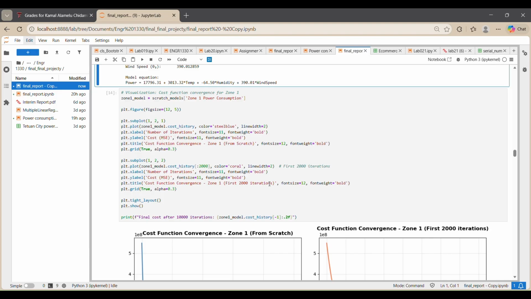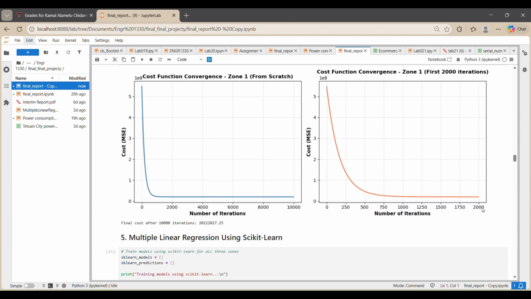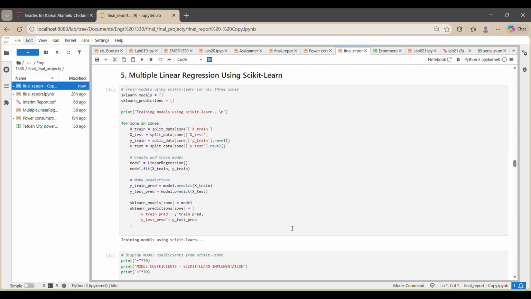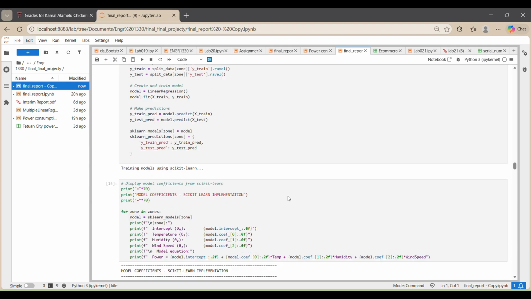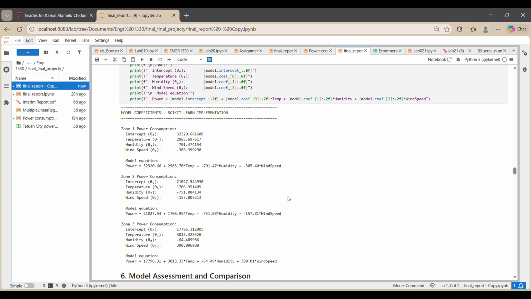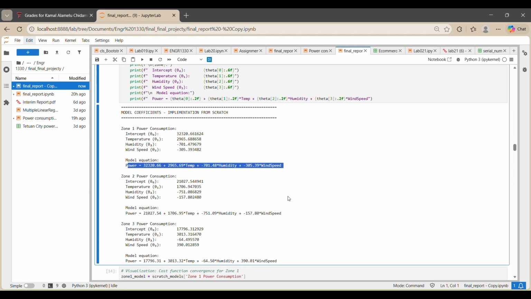So here is the visualization of the cost function. This one is only till 2000 iterations, and this one's till 100,000. And now this is our implementation of multiple linear regression using the scikit-learn library. As you can see, this one is much shorter and simpler, and we have our values already. And these values are almost exactly similar to the ones we got from scratch.